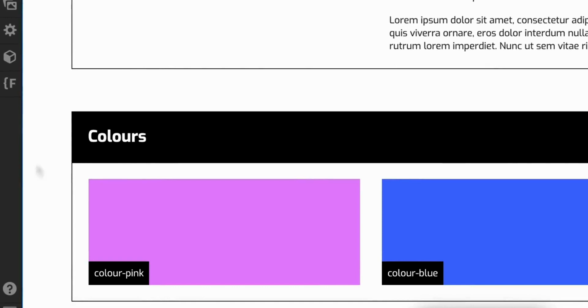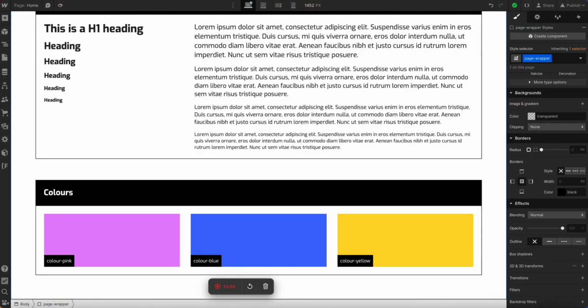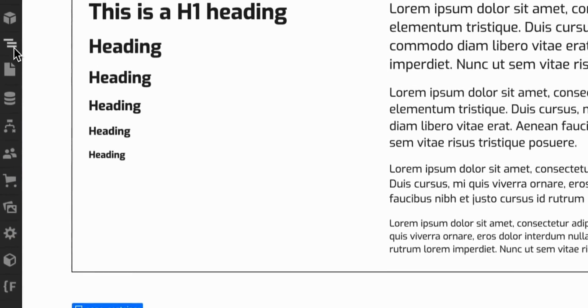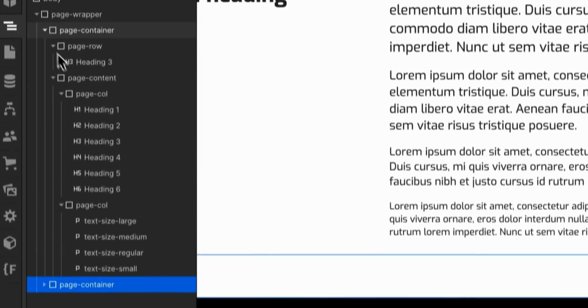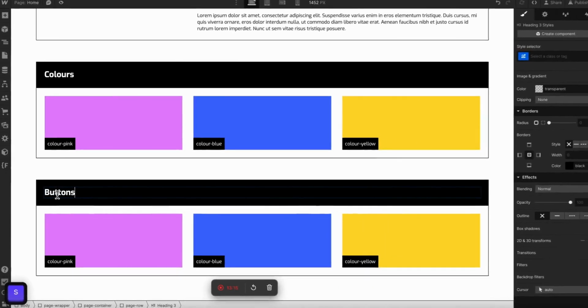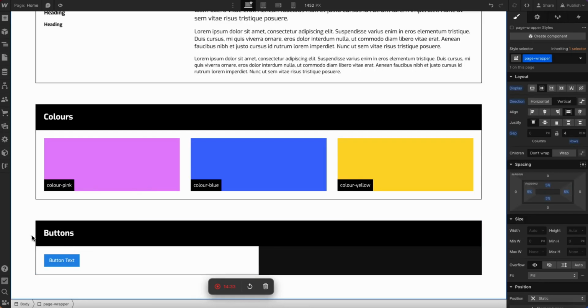Okay, for the last row that we're going to be working with in this video, we're going to do one for buttons, because of course in any project you're probably going to be using buttons and have different styles for them. So once again, I'm going to select my page container and duplicate that, and this time we'll call this buttons, and I'm going to quickly rearrange the layout for this section so we can start adding in our button styling. Okay, so now we have our button section set up.